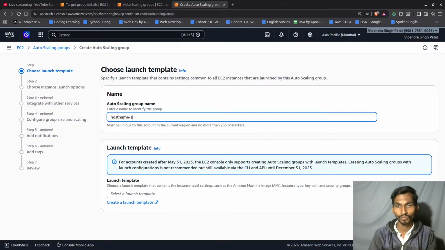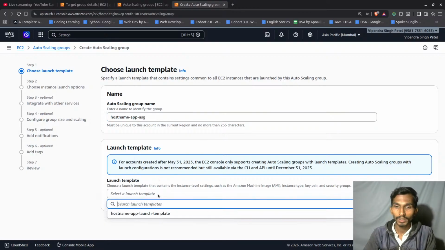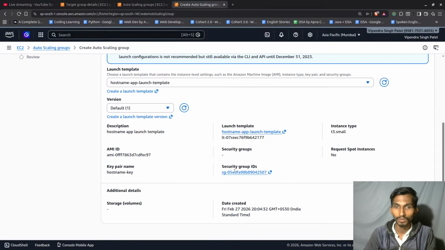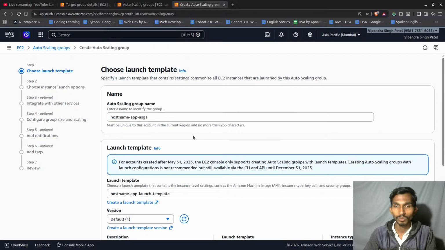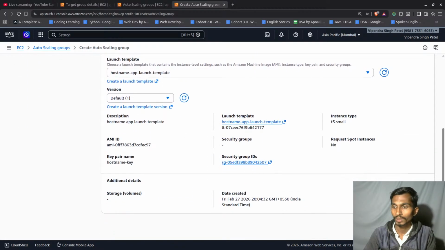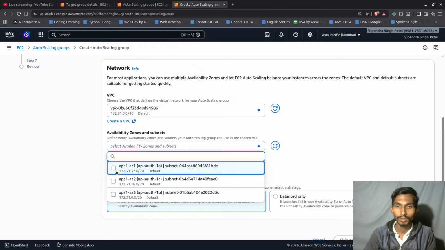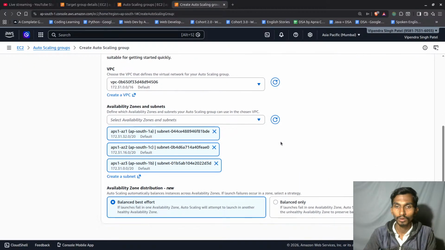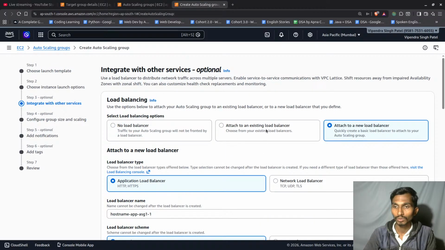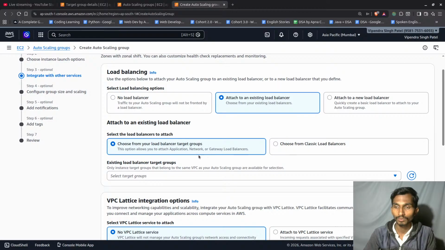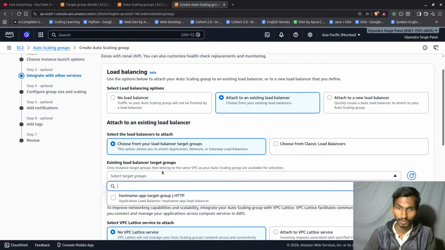So host name app auto scaling, host name app ASG. As for the template, I already have this one, and default version and all, everything's fine. Click on next. This already exists. Let me name it 1, and let's click on next. Availability zones, let's simply select all of them, and balance is fine. Click on next. Attach existing load balancer. Choose from the target groups.